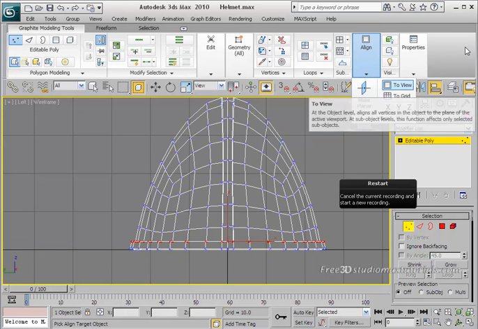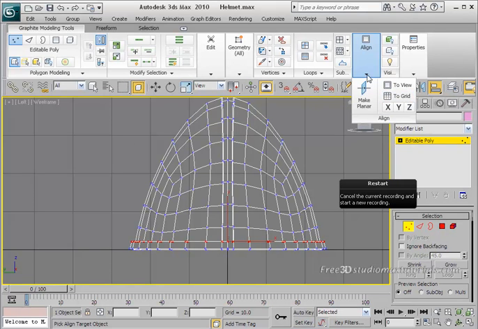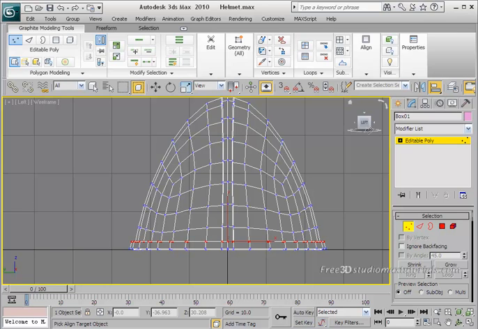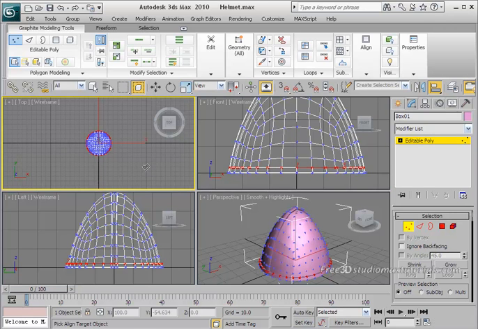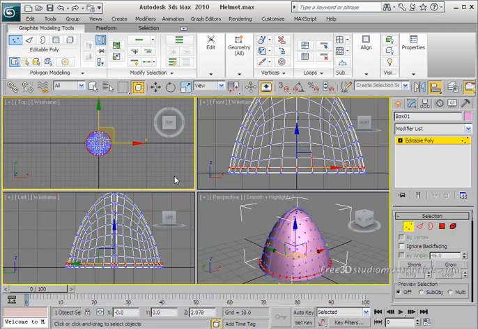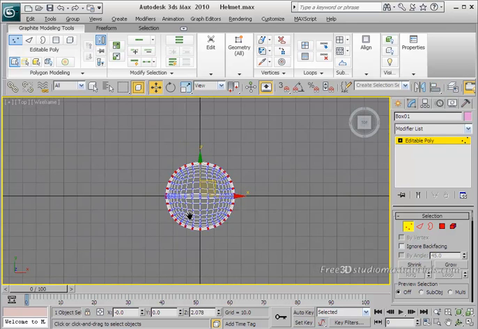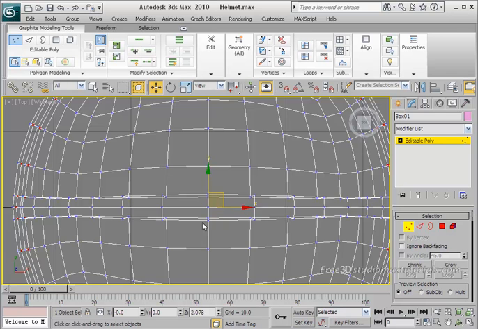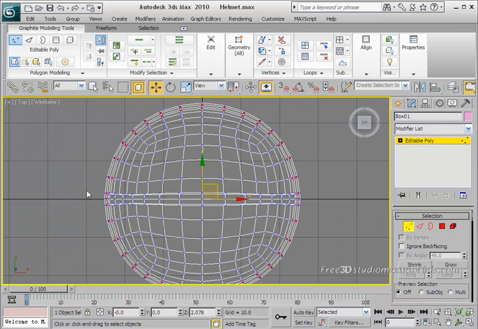Okay. Now just click on this again to close it. Switch to top view and with the region selection, select the vertices on one side of the seam extrusion. Just go to your top viewport, maximize your viewport, just zoom in a little bit to the object to see it clearly, and just select all the vertices of this side with the region selection.